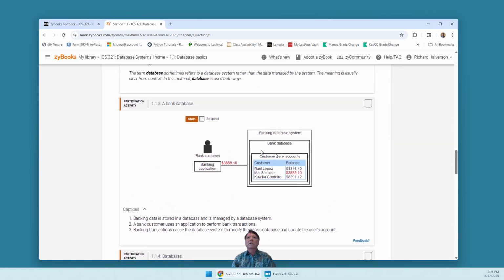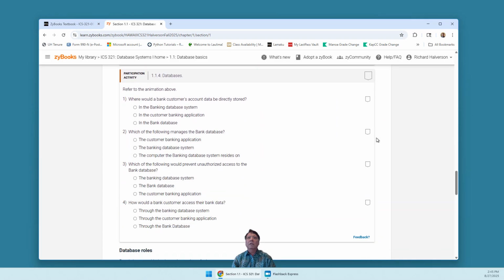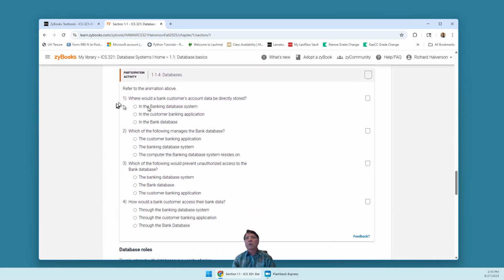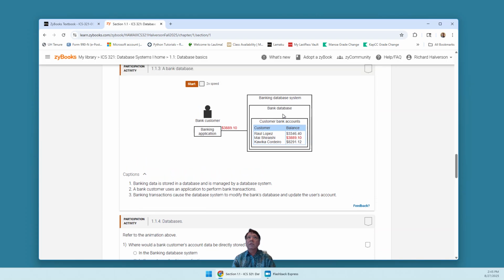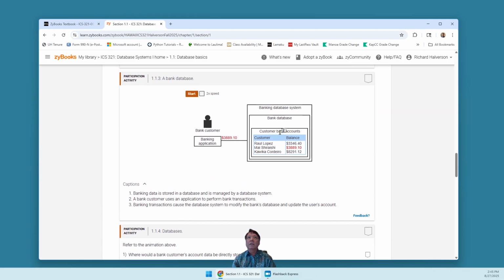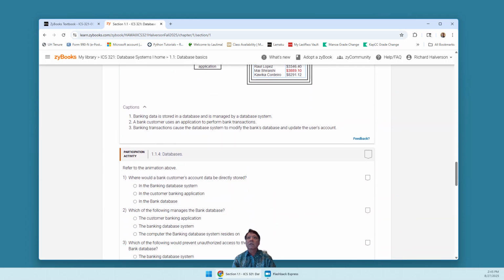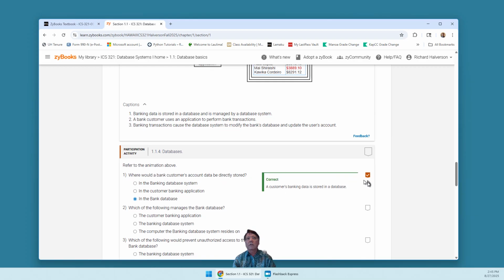Here's another click through thing, click through that. Oh, there's multiple choice questions. Where would a bank customer's account data be directly stored? So this is more terminology stuff. Banking database system, banking database, and customer accounts. It would be here, maybe. Okay. If you answer it wrong, it tells you why, and you just answer it correctly.